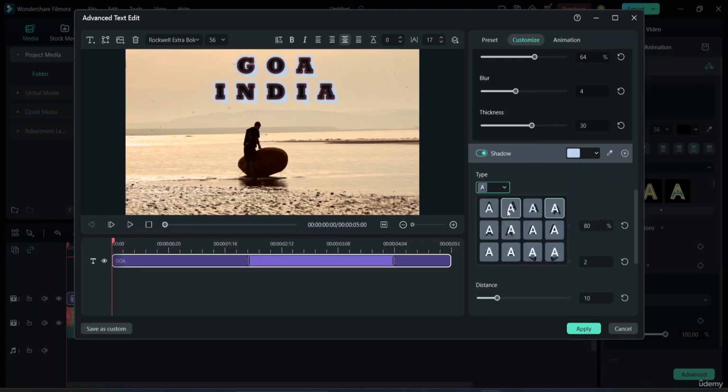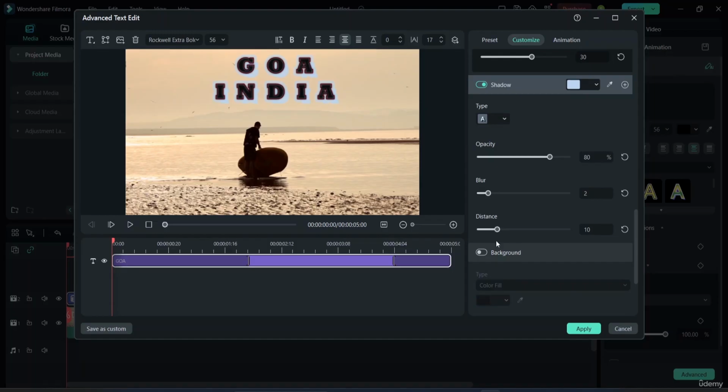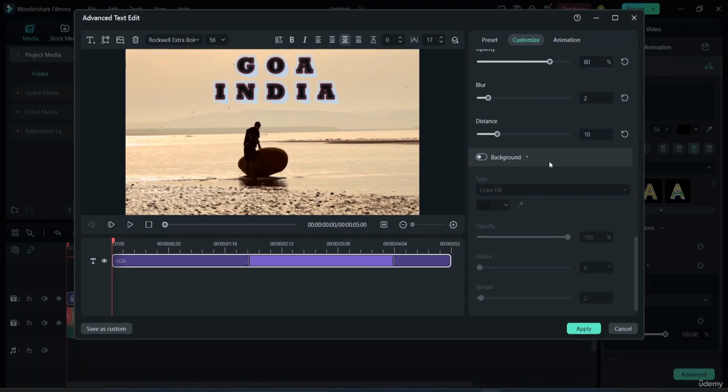I can select the type, what type of shadow do I want. Okay, where do I want my shadow? So I'll select this one. I can select the blur effect, the distance. So this advanced option is just a better way to animate your text.